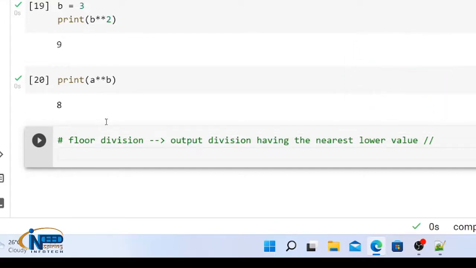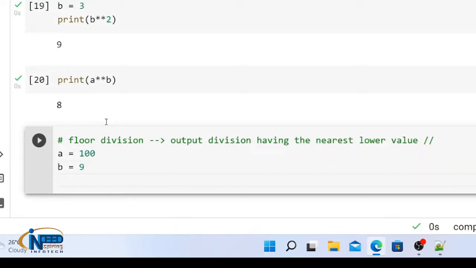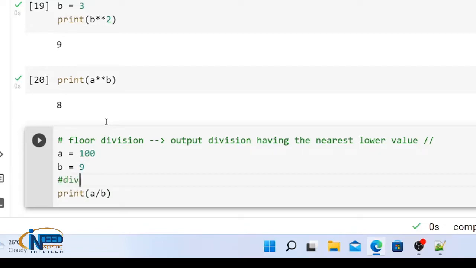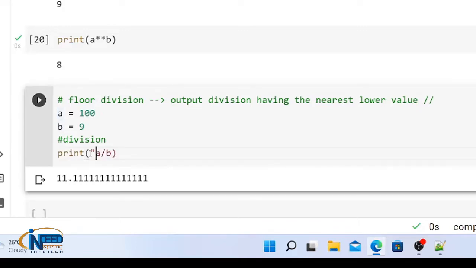Now, I will write A is equal to 100 and B is equal to 9. Now you can see that if I do division, let me show you division first. So if I do division, that is A by B, and let me write it over here, this is division. So this division basically is going to give us an output 11.11111. This is division's output.